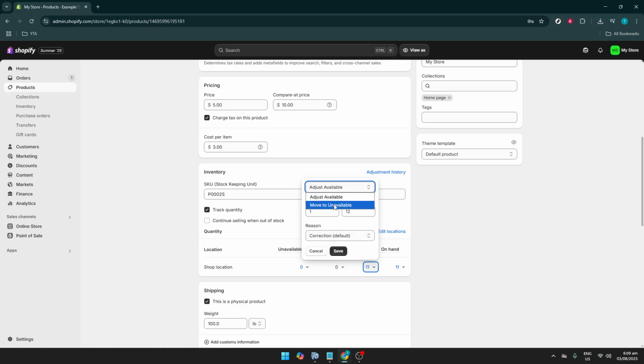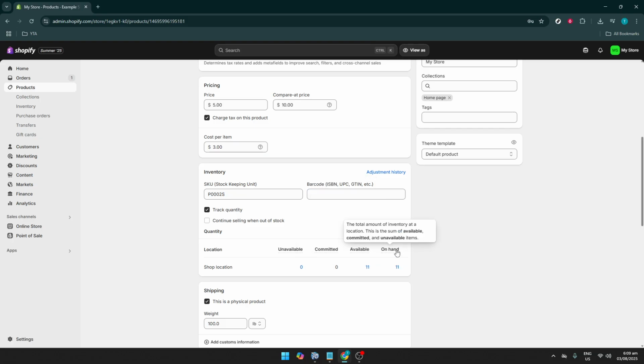Next, we need to update your product's inventory to reflect the current stock levels accurately. Look for a button or field that says On Hand or something similar. This is where you'll adjust the number to reflect how many units you have in stock. Make sure to double-check the figures, enter the correct number of items you have available, then save the changes.